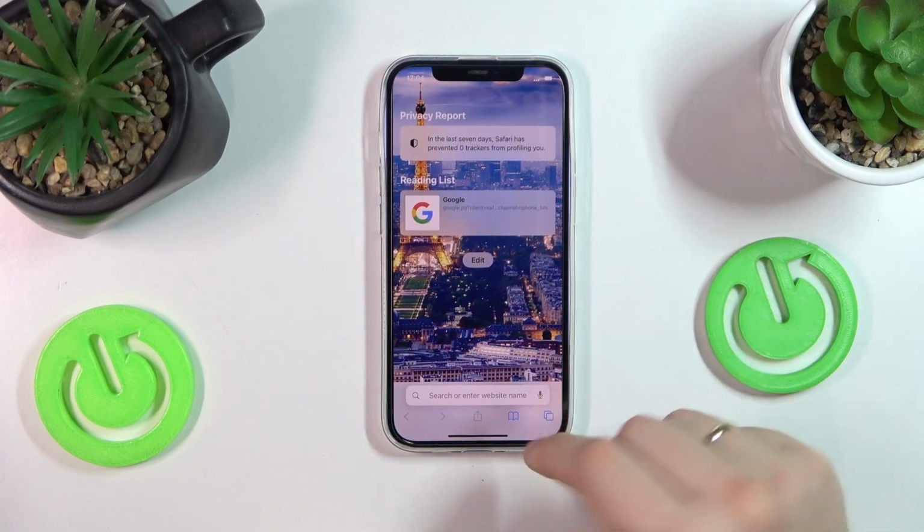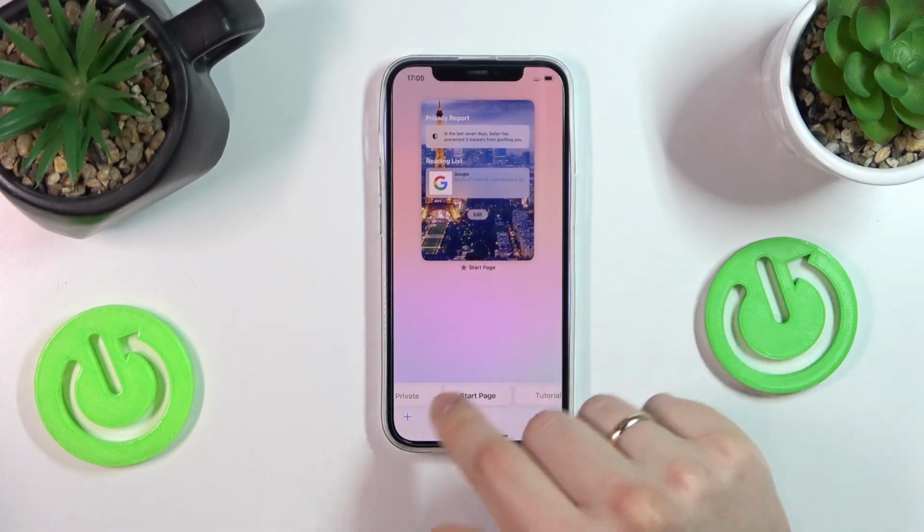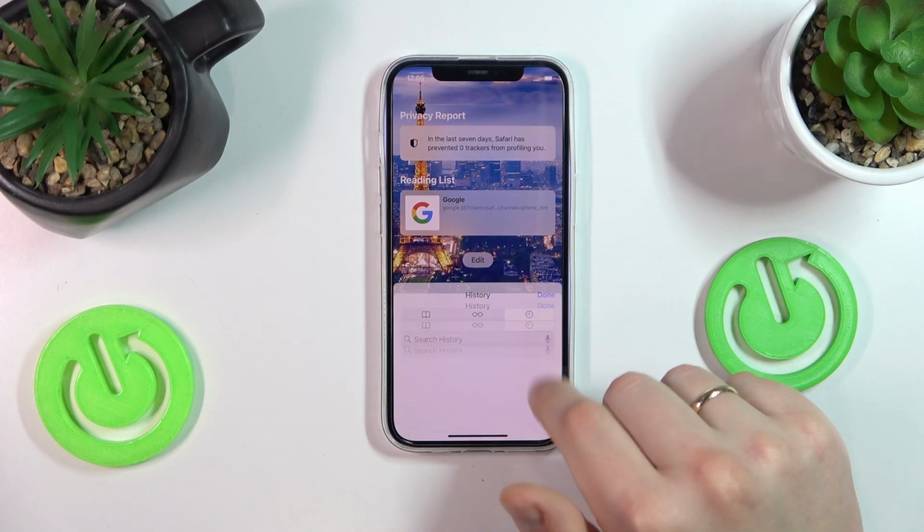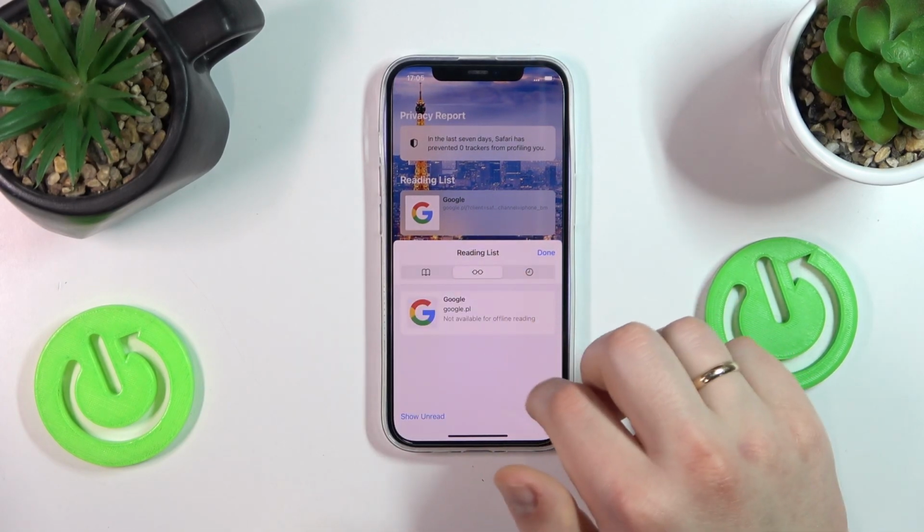Well, let me open the app or open the Safari. As you can see, everything is reset, no tabs. If I were to open the history, there is none here. And that'll be it.